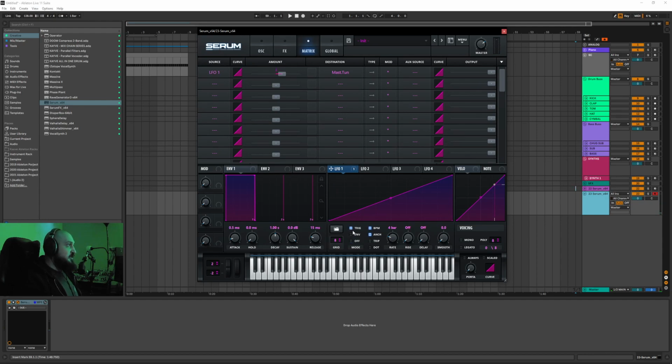And one thing we'll do, we're going to turn on the trigger mode on LFO1, so that every time we play a note, we start back at the beginning.